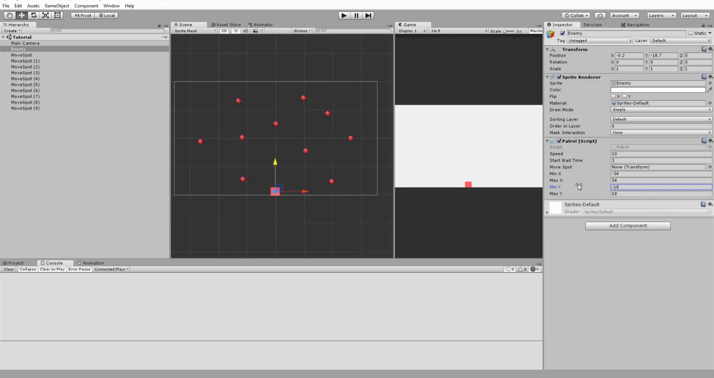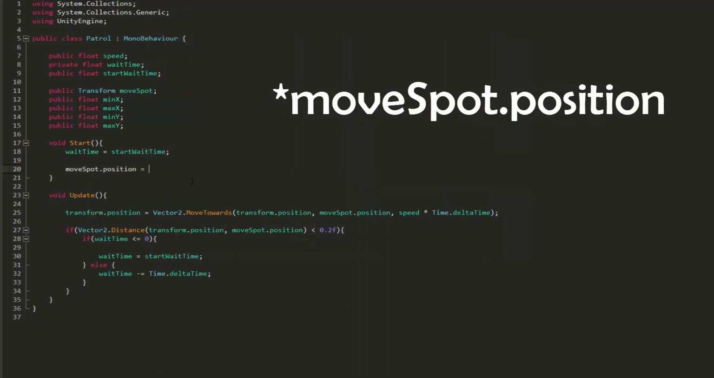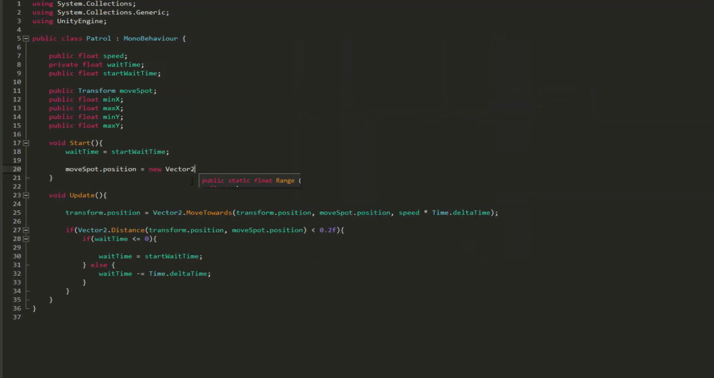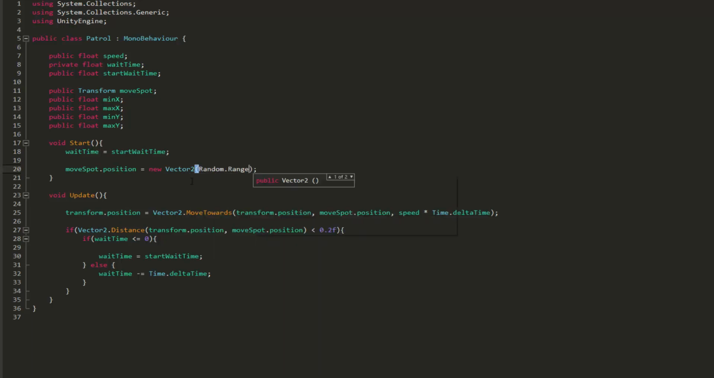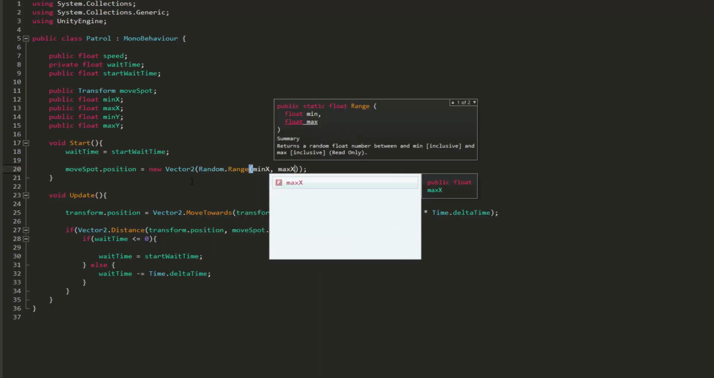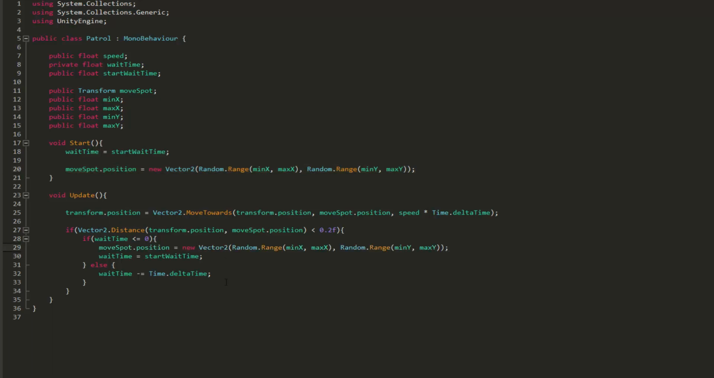So once all those values are typed in the inspector, I will now set my moveSpot variable equal to a new Vector2 that has random coordinates. So for the x value, I want random coordinates between minX and maxX, and for y, minY and maxY. I'll copy this line of code and paste it under the waitTime if statement. So once the red square has waited a little, he moves to a completely new position.